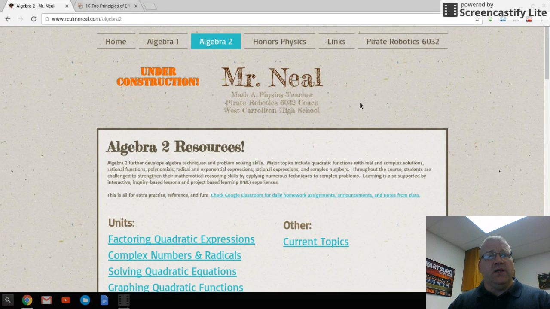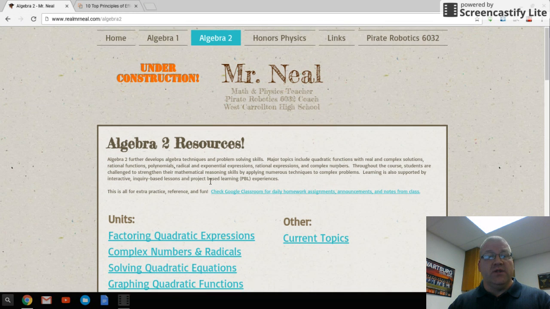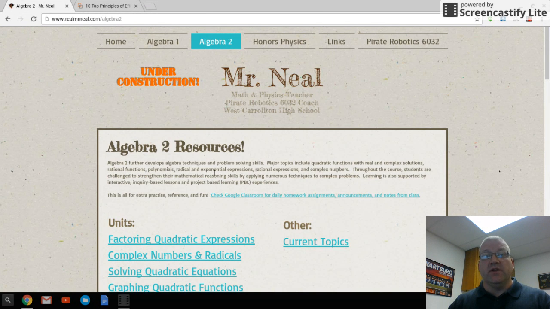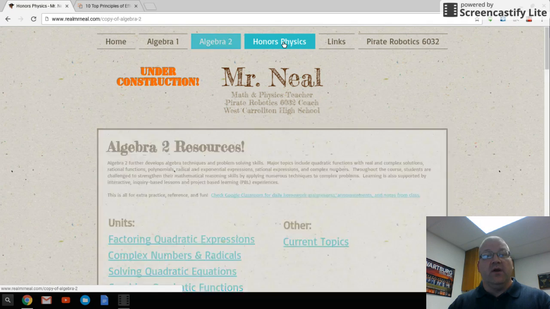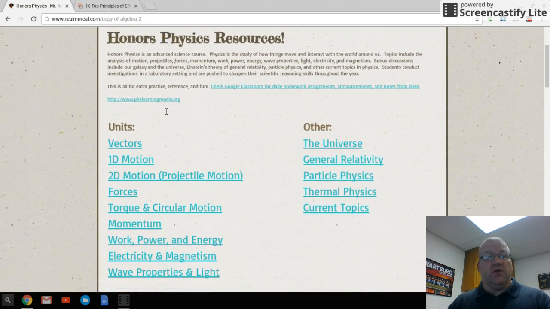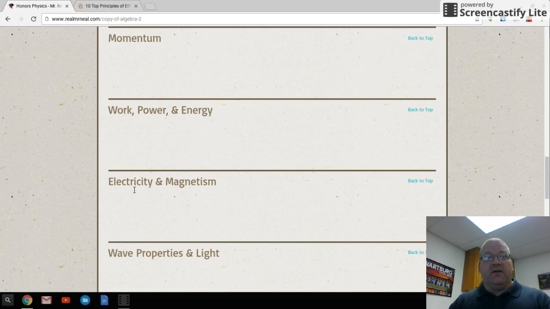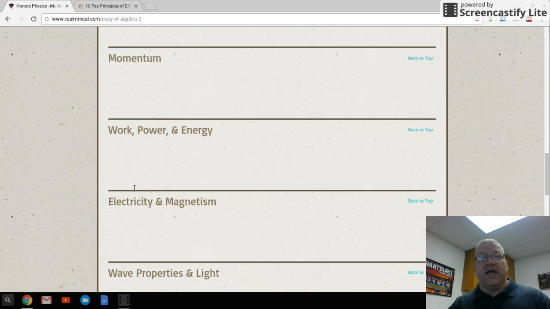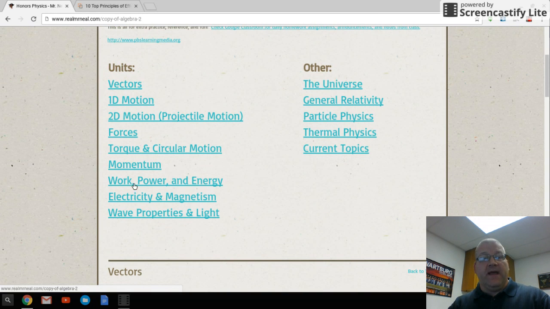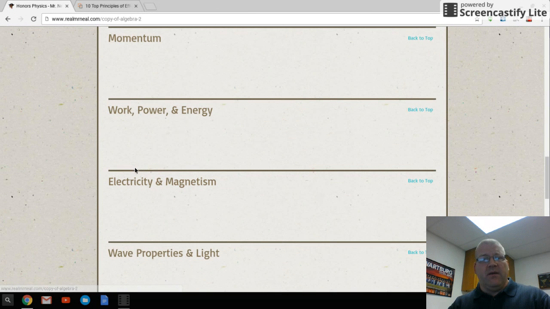The one thing I did notice, as you are cruising from one algebra resource to another, cruising from one physics resource to another, it does. So let's go down to honors physics resources. Let's go to momentum. That scrolling, especially as these individual sections grow, might become a little bit visually taxing.